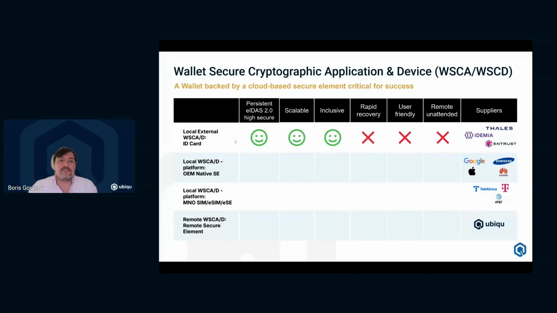Now, if we compare these solutions, the classical smart card identity card is basically proven technology. It's 30 years old. There are many different compliant and certified solutions available from IDEMIA, from Thales, from Entrust. The solution is scalable. It's inclusive. A citizen doesn't need anything specific. They can just use it.